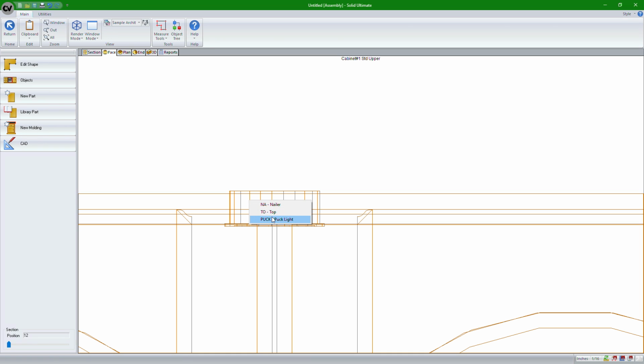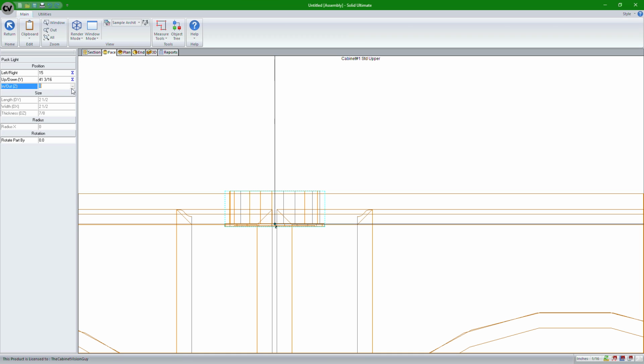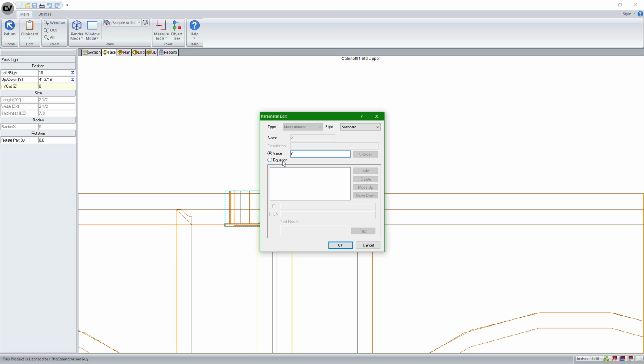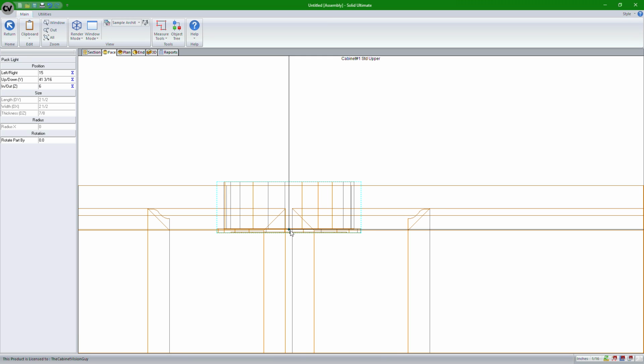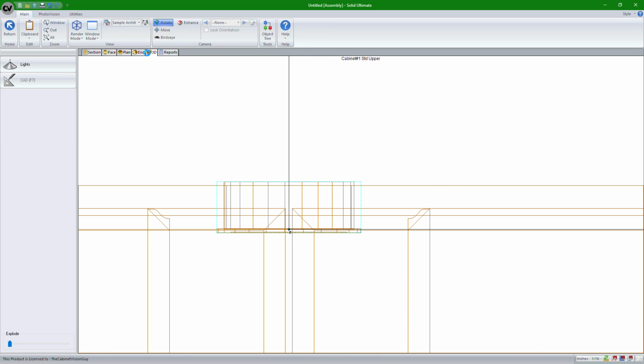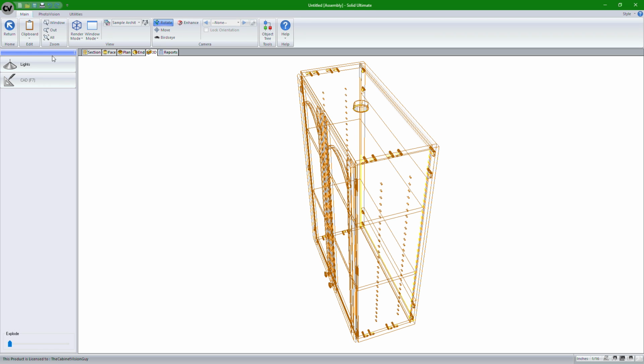So let's go ahead and click my puck light this time. And now let's do that again. Let's go equation cab.dz divided by 2. We'll hit test, hit OK. And now, I don't know if you noticed it, but there were some extra lines added here. And that's because our operation is now put right where it needs to be.